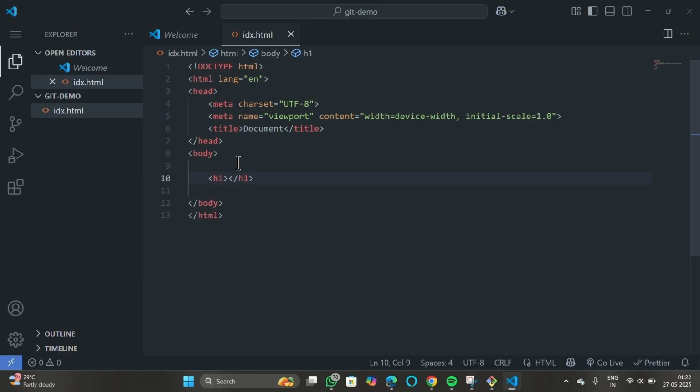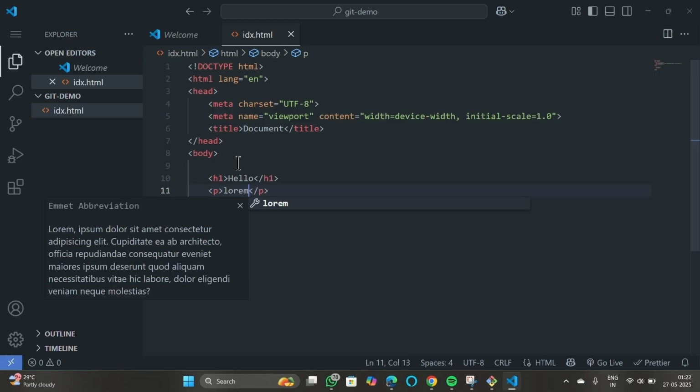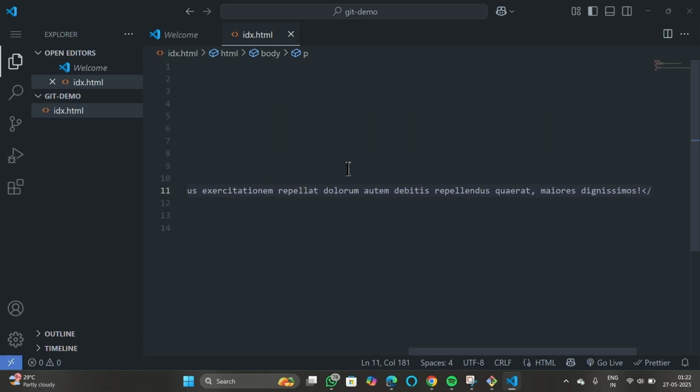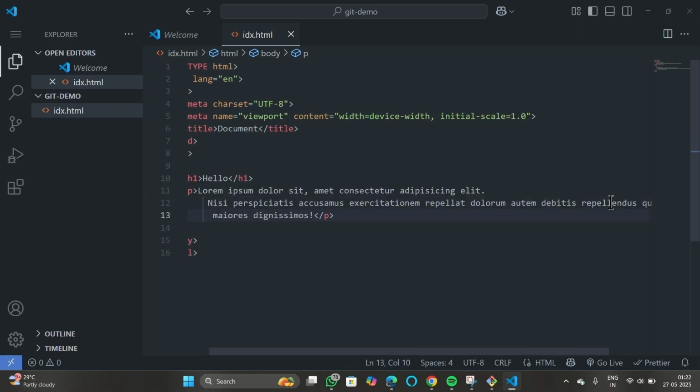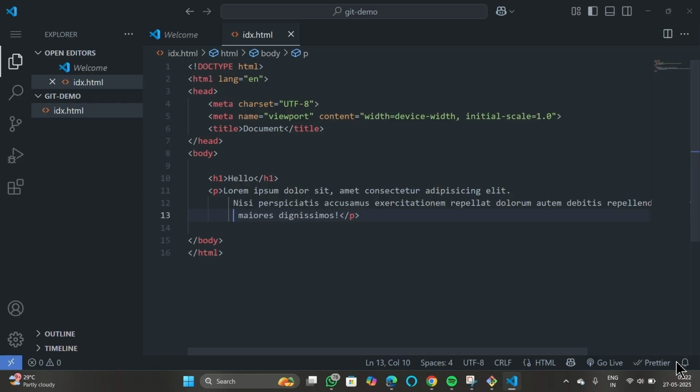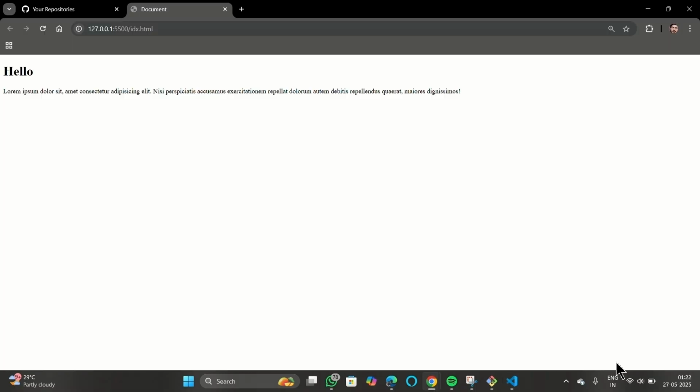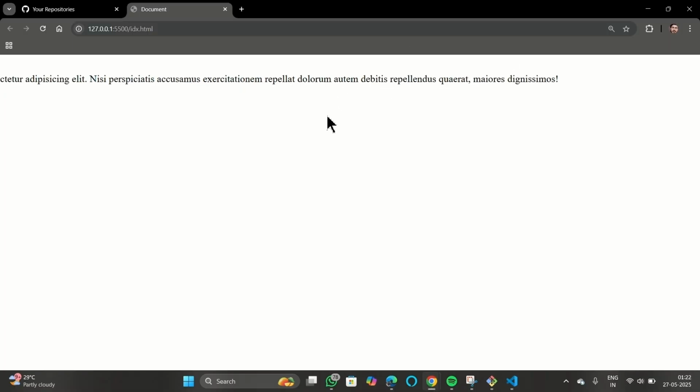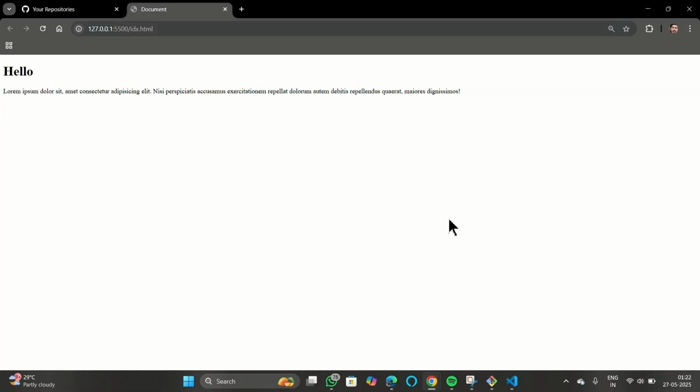And type hello inside an h1 tag, and below that type lorem20 inside a p tag and arrange it. Later we will explain more about this. Now run it by clicking on Go Live, and you can see what you typed inside the editor.